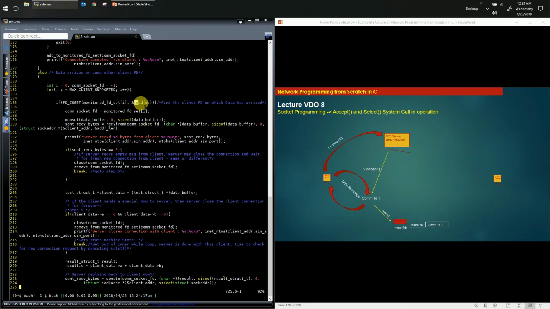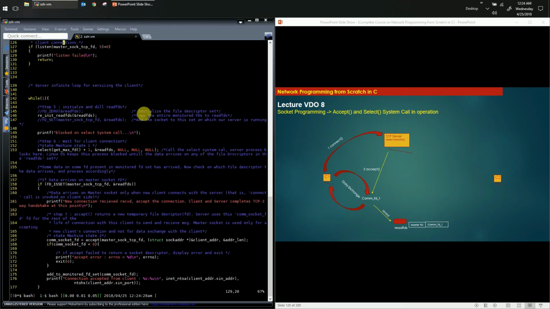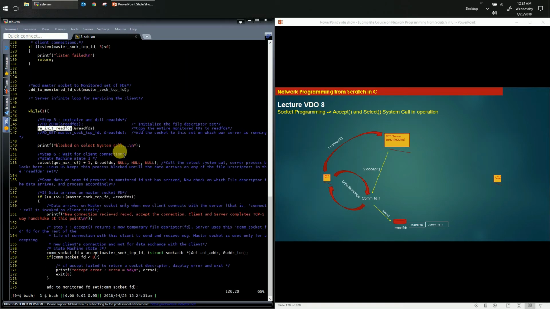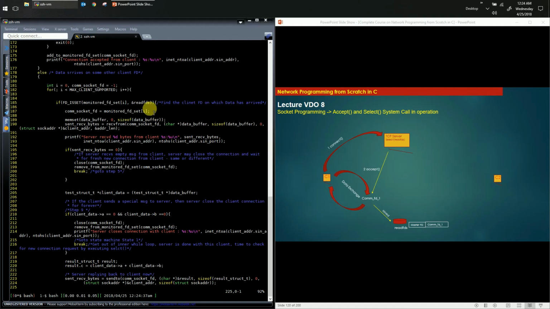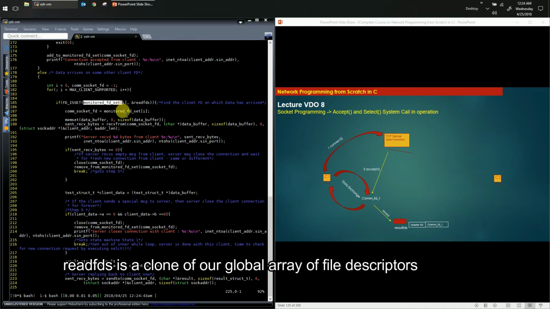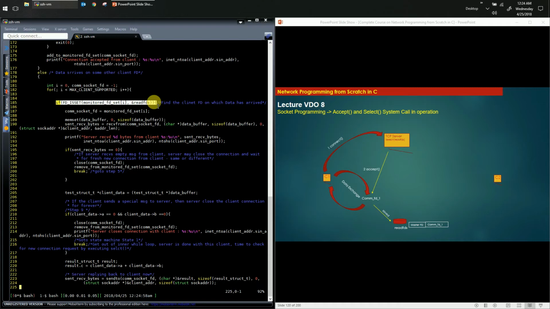Right? So remember, read FDS is nothing but it is a clone of monitored FD underscore set array. Because at the time of initializing the read FDS set above, that is in this call, we had copied the entire array to our read FDS set. So you can say that read FDS is nothing but it is a clone or copy of monitored FD underscore set array. Whatever file descriptors are present in this array are also present in our read FDS set. So this condition is true only for clients which have actually sent data to our TCP server.